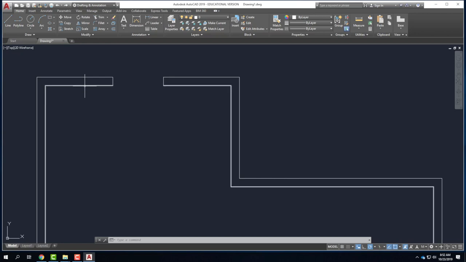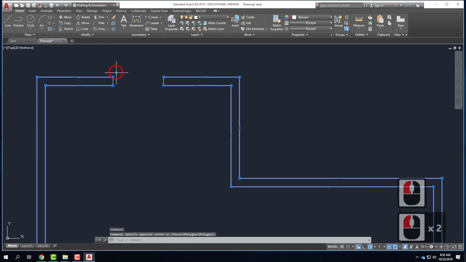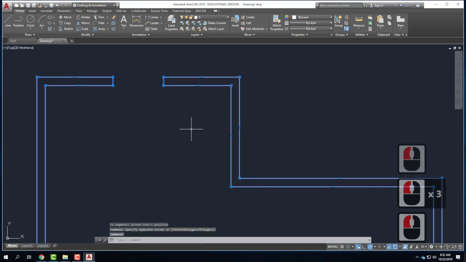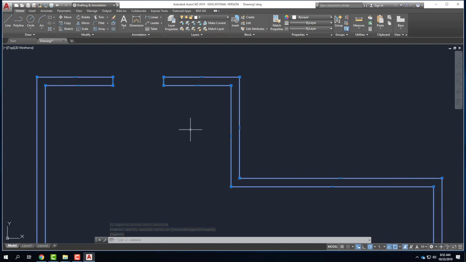These lines are no longer connected because I went through and I trimmed those out. So I could take all of these and then I could join them together using the Join tool and make them into one continuous line again. It doesn't really matter for what we're doing right now whether they end up being continuous or not.